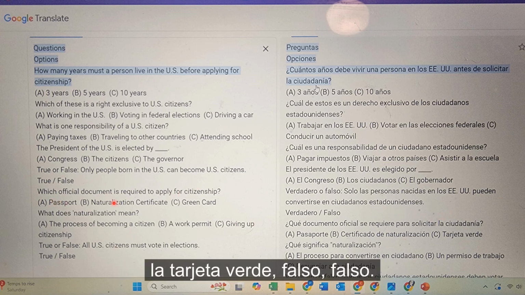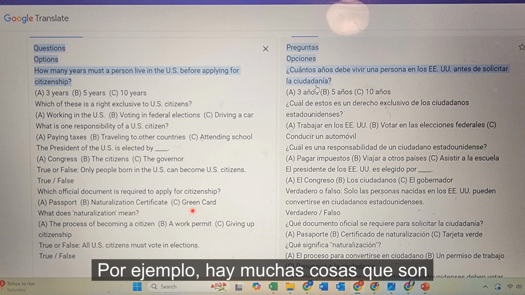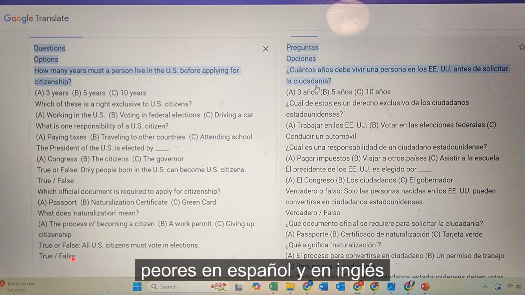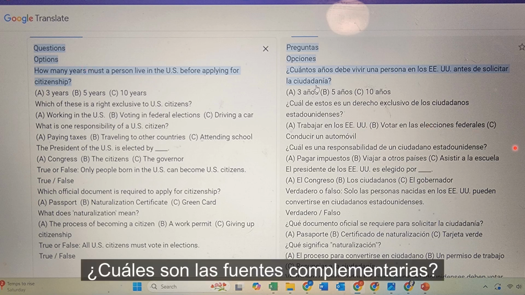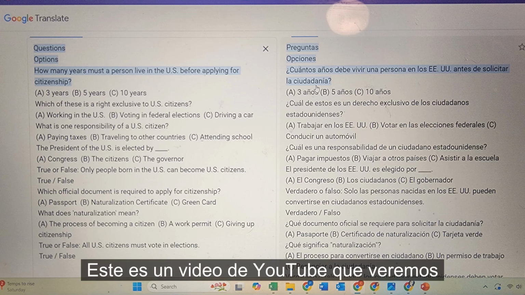Passport, pasaporte, green card, la tarjeta verde, false, falso. For example, there is a lot of words in Spanish and English that are cognates that you can see here. Let's continue.